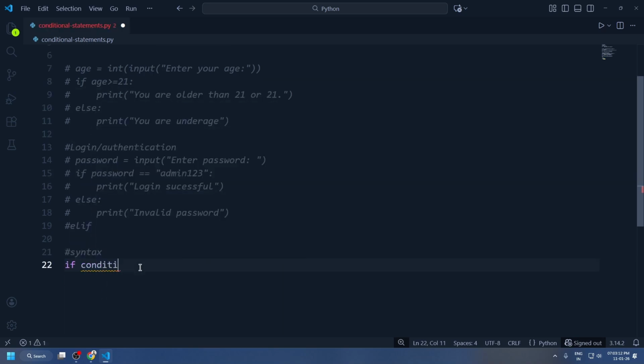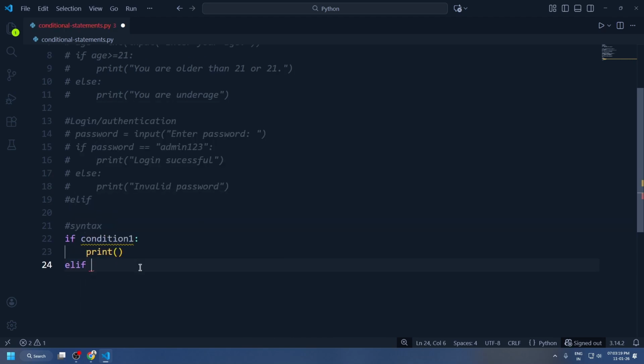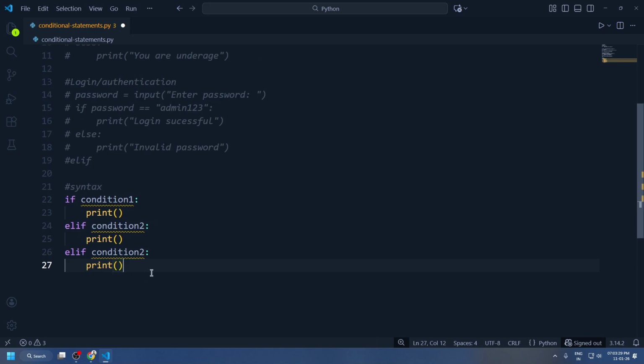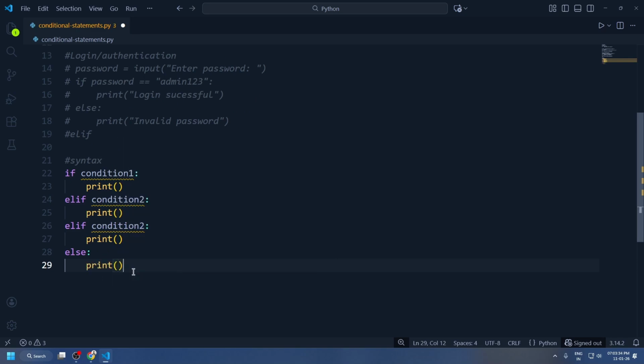Its syntax goes like this: condition 1 here, then a print statement, and then your elif condition 2 here. And if you have more than 2 conditions, you still use elif. And when you have one condition left, you use else. Then your program should look like this if you have 4 conditions, or maybe 3. Okay, so now let's write a program on elif conditions.